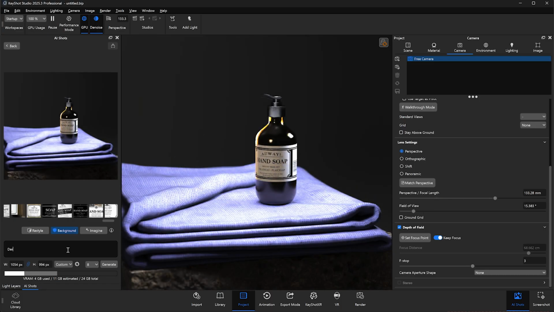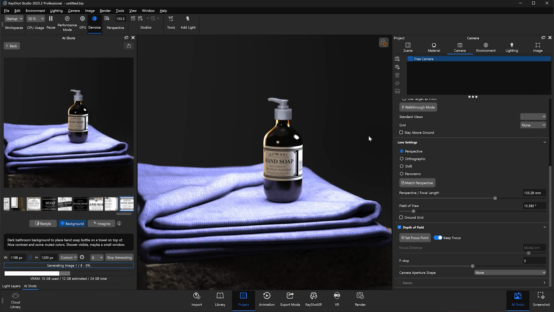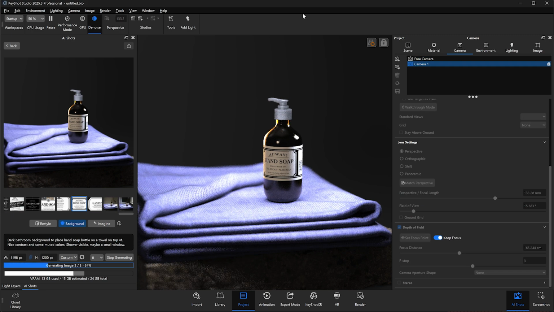Once we're happy with the composition, we can write a descriptive prompt to generate some background options for our scene. Again, this portion is sped up for demonstration purposes, but the speed at which images are generated is entirely dependent on hardware.